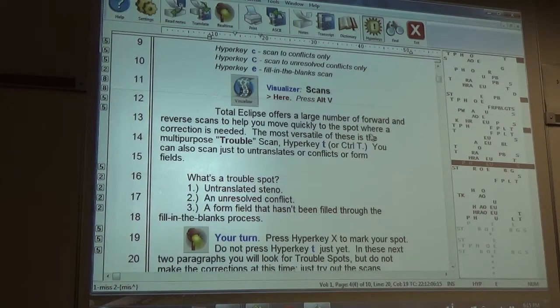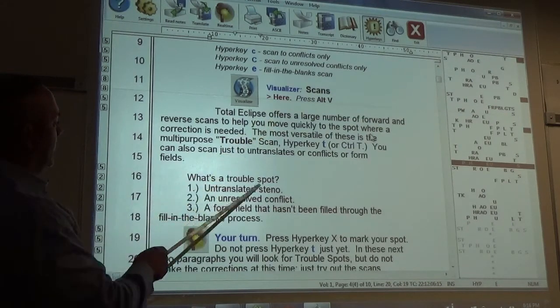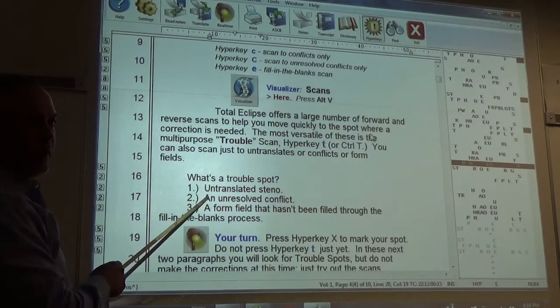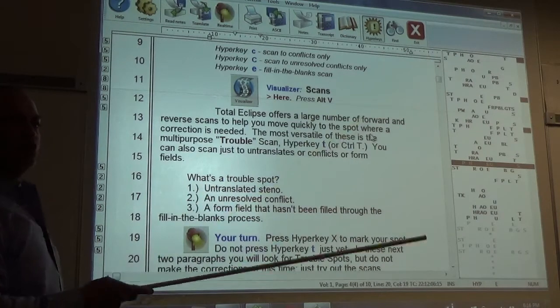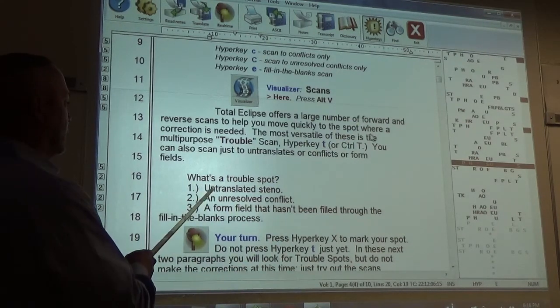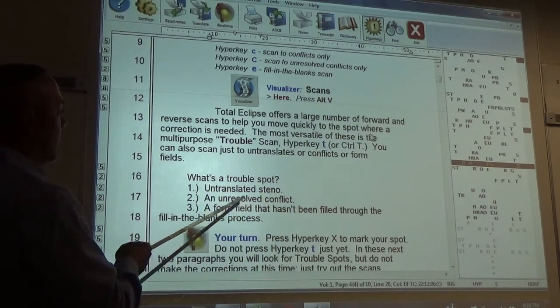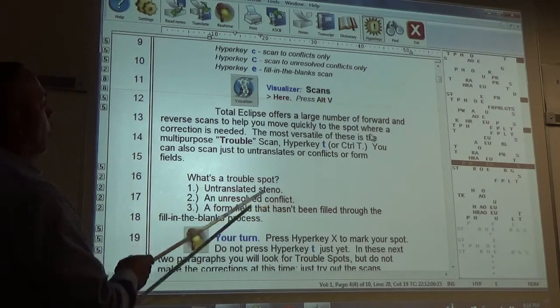Okay, and it kind of tells you right here what a trouble spot is. It's any one of these three things. That's the next trouble spot. So it can be any one of these three things: an untranslated steno, an unresolved conflict, or a form field.